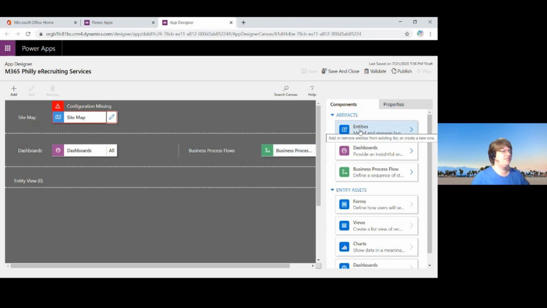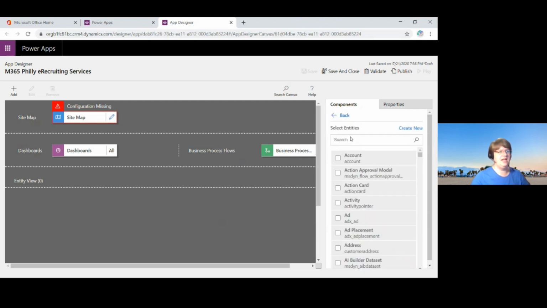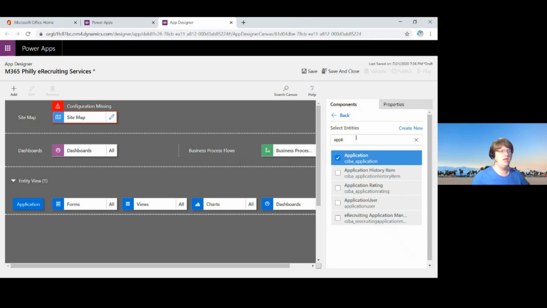So first, let's add a few entities. So our two ones we already have in the solution. And you could have expected that the two entities are already listed here, but they aren't, because in your solution, you could have multiple Power Apps, and maybe you only want to use a subset of these entities. So I go here, I search for application, I add this, and I also add contact.